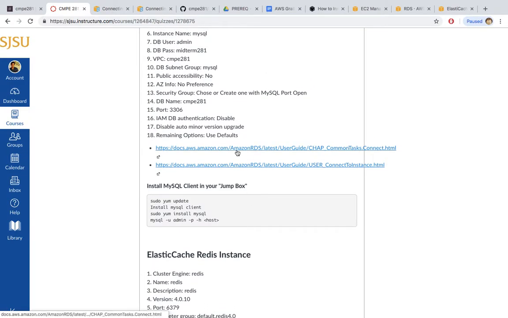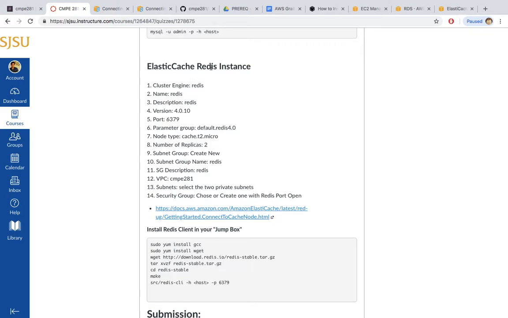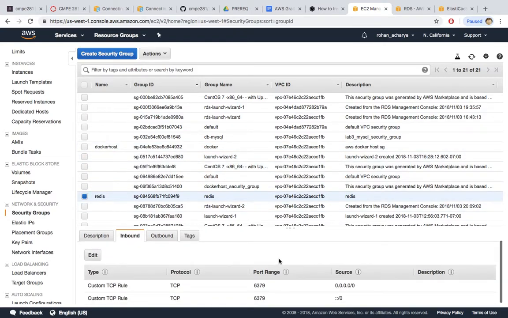Next, what I tried to do was create a Redis instance, and for this also the initial steps are pretty straightforward. Here it asks us to create a new subnet group called Redis and also create a new security group with the Redis port open. So I think I've done that in my AWS, showing the 6379 port open.